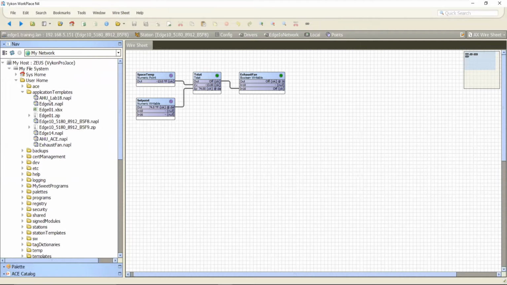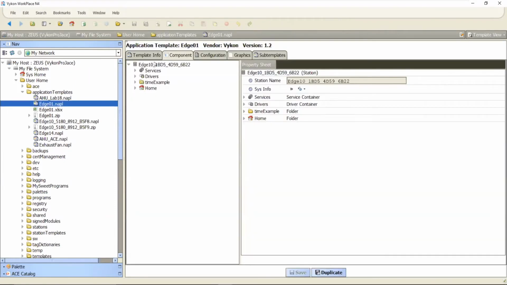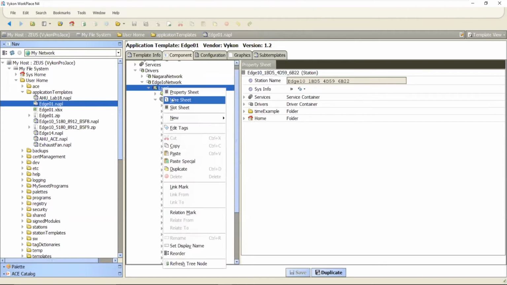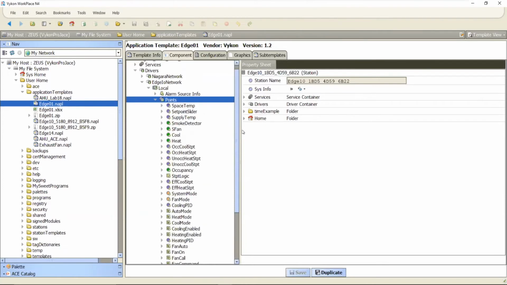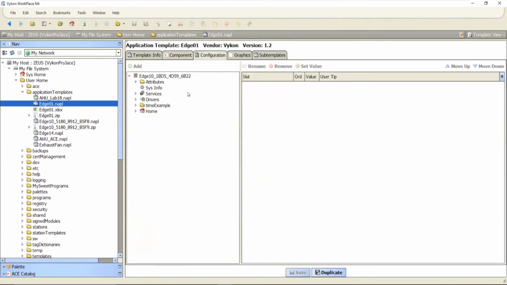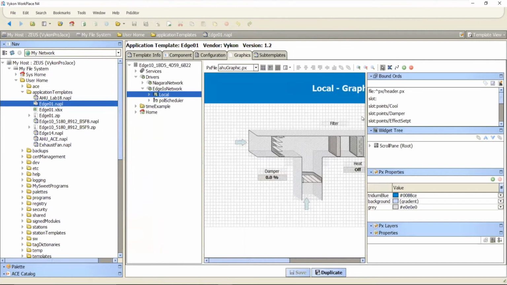Now, I can show you, for example, looking at this application template, which is also an edge controller. This application template has an Edge IO network with a bunch of different points that have been mapped into it, and different wire sheet logic, which we could always take a look at the wire sheet here, and I could make modifications to wire sheet logic and things of that nature. And this one has graphics that are assigned to the local edge device and things of that nature.